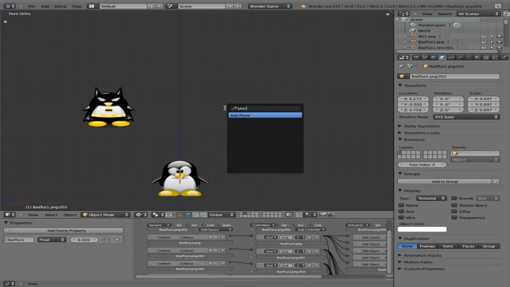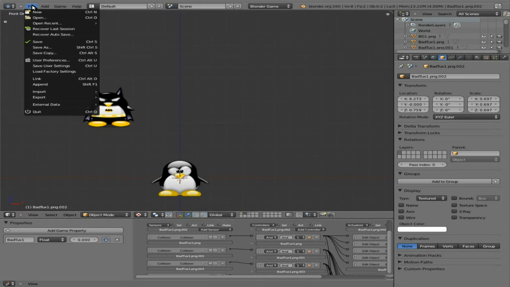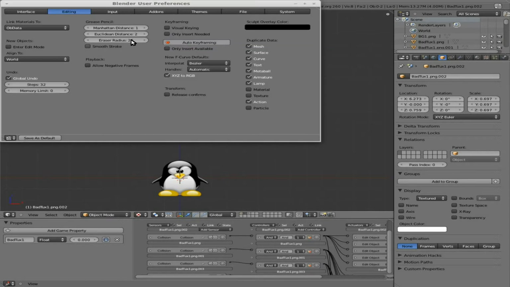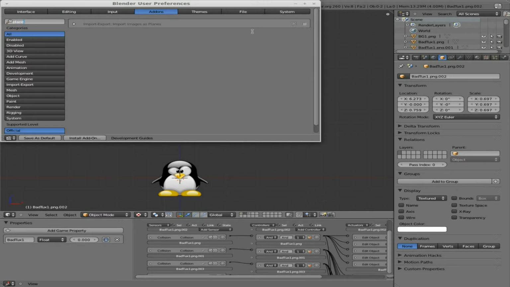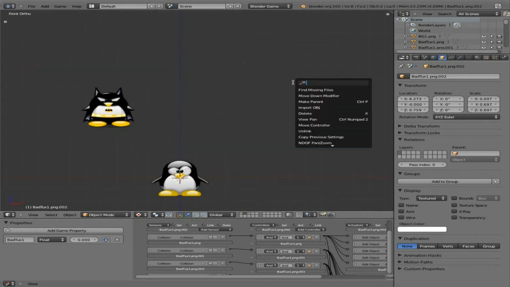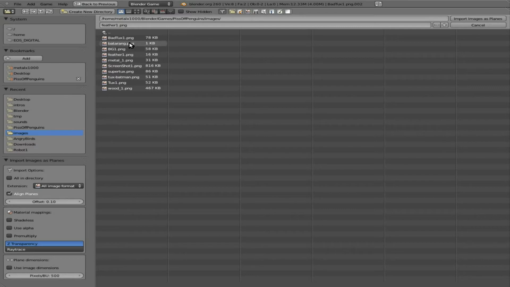So let's see, do I have, okay, I need to save that as my default, but I'm going to go into User Preferences, Add-ons, search for plane, and add Import Image as plane. Okay, close that, and now I can type in plane, Import Image as plane. And we're going to choose one that I have here, Super Tux.